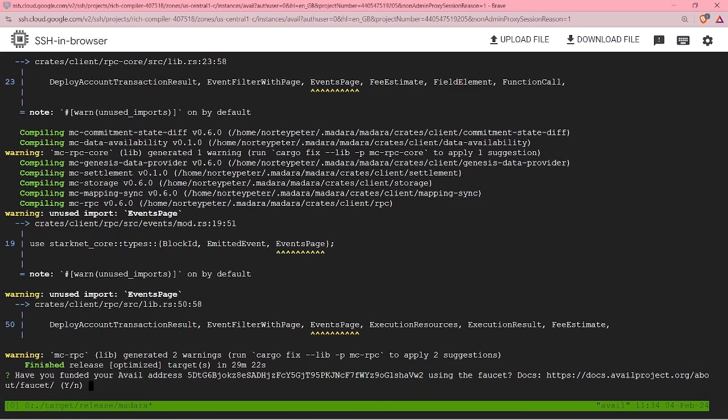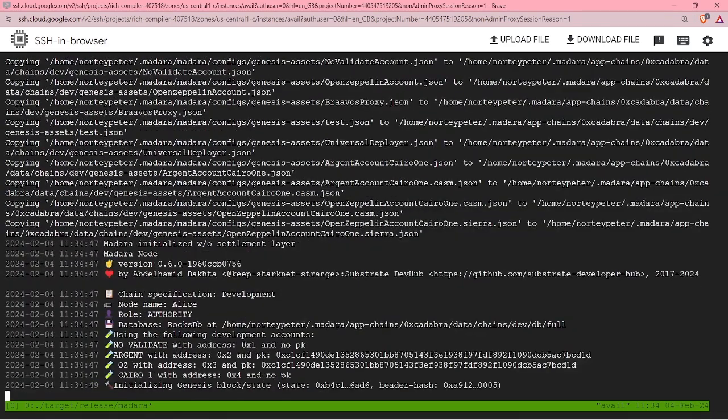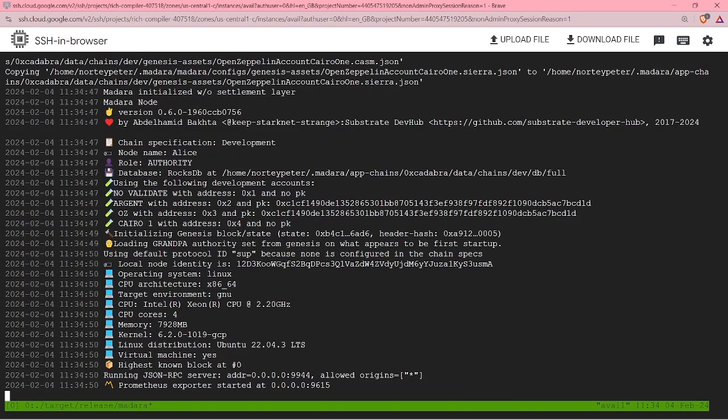So you can see app chain is done building and it's going to ask us, have you funded your wallet address? If you've funded it, just press yes. And it's now going to start running the app chain.